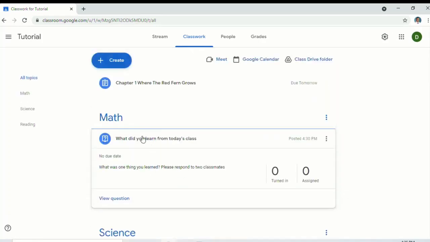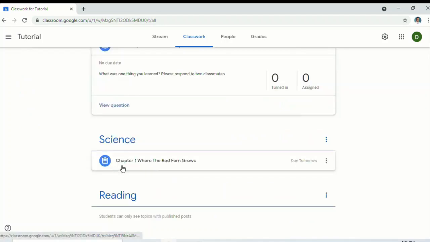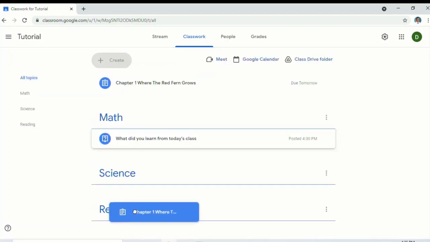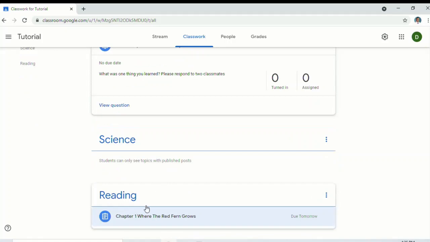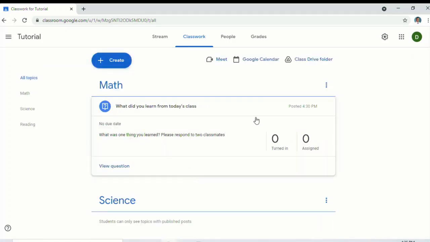So now you've got math. What did you learn from today's class? Oops, this should go under reading. So you put that under reading. And now, you're beginning to get a little bit more organized. You can also delete these.